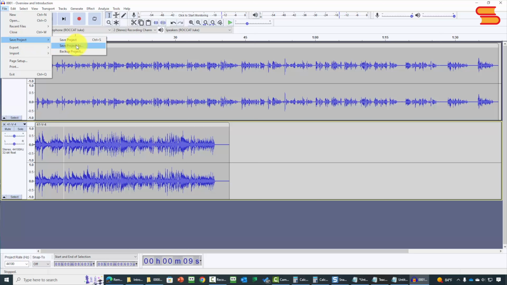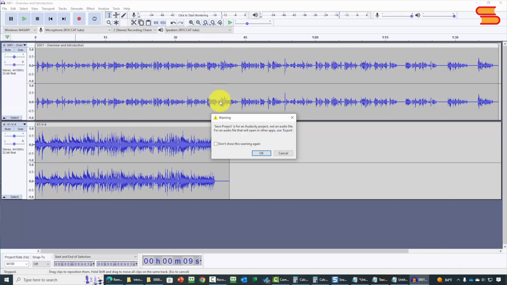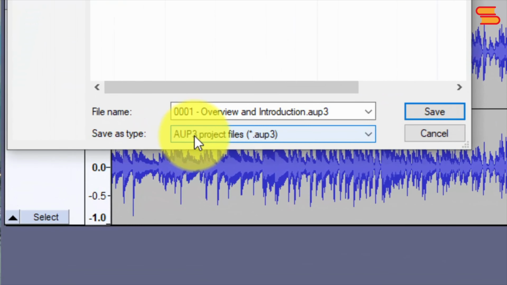Now what you can do is name it what you want it to be. Audacity will give you a warning that you are not recreating an audio file at this time. You're just creating a project where your Audacity work is going to be saved. You're going to notice here that you're saving as an AUP project file, and you'll see that here.